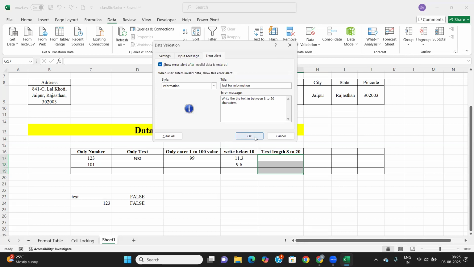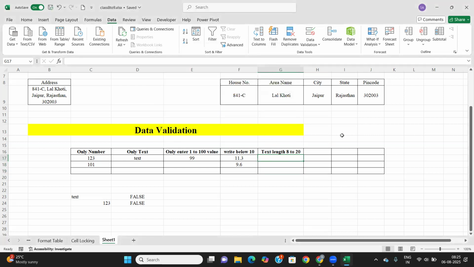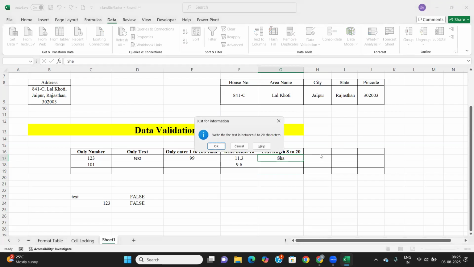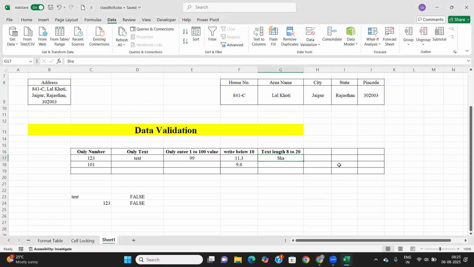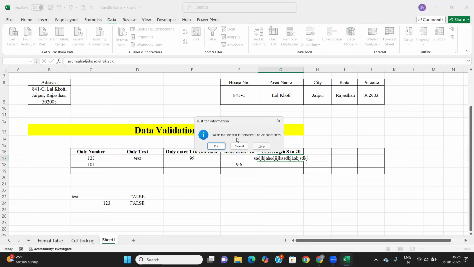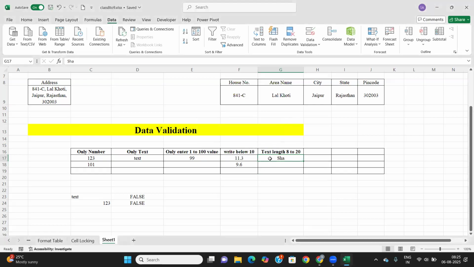Okay, just click on OK. Then if you write here, what is going to happen? Here we have two boxes, and this is for the information message. If you click on OK, your text will appear. Now suppose you write something longer than 20 characters and click, then again you can write it. If it is set as information, it just shows your information and your value will appear. There is no cancel option and no stop option there.